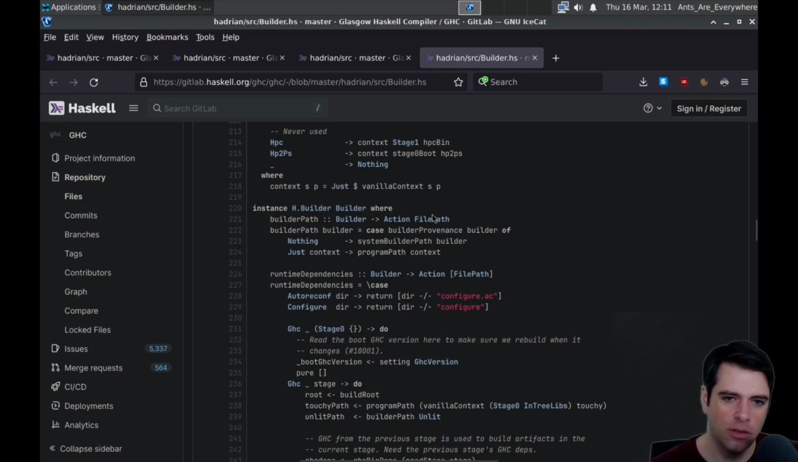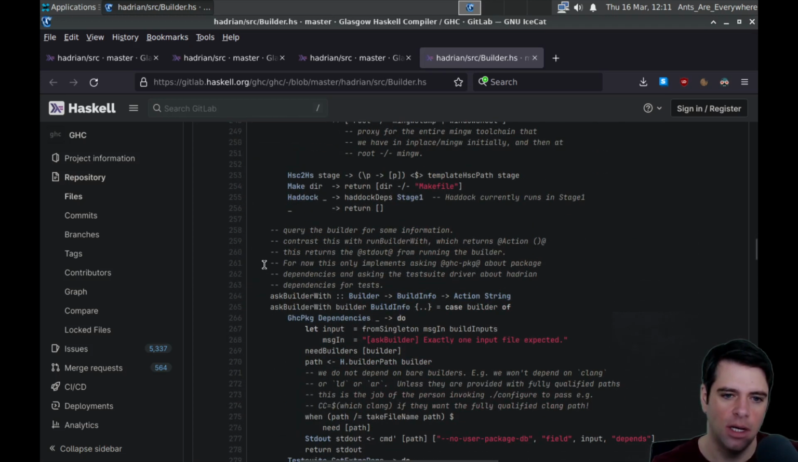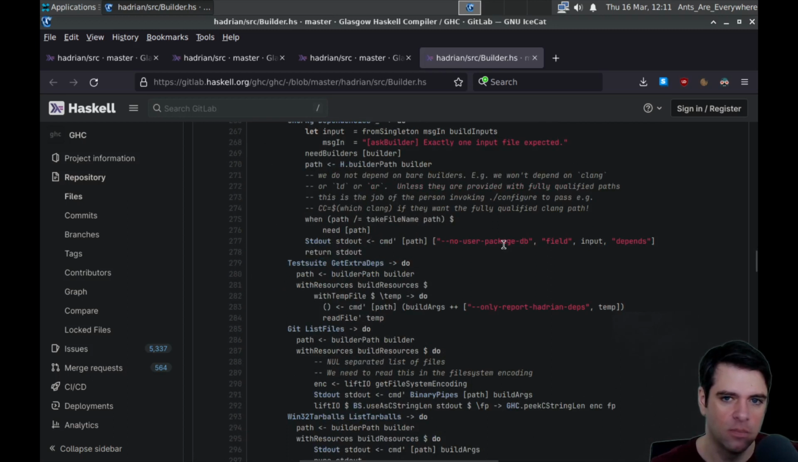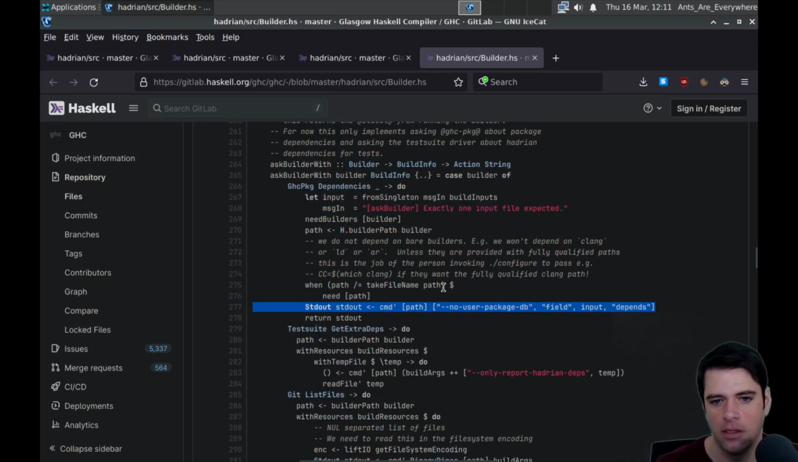Builder is a builder with a bunch of stuff. It's got action file paths, runtime dependencies. We can query the builder for some information. Contrast this with runBuilderWith, which returns Action, empty parentheses, maybe empty type, however you pronounce that. This returns the standard out from running the builder, so it's going to return Action String. And it's got these messages, I guess. That's the thing. Okay.